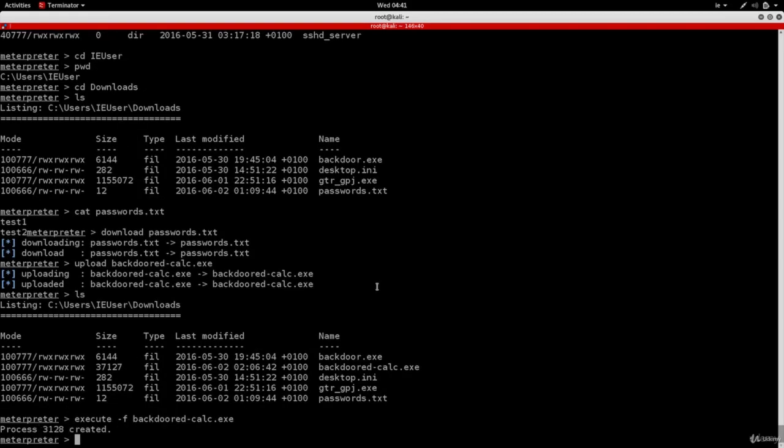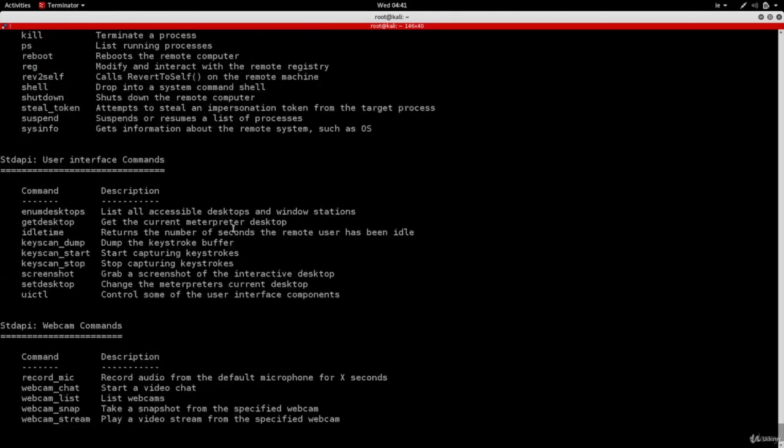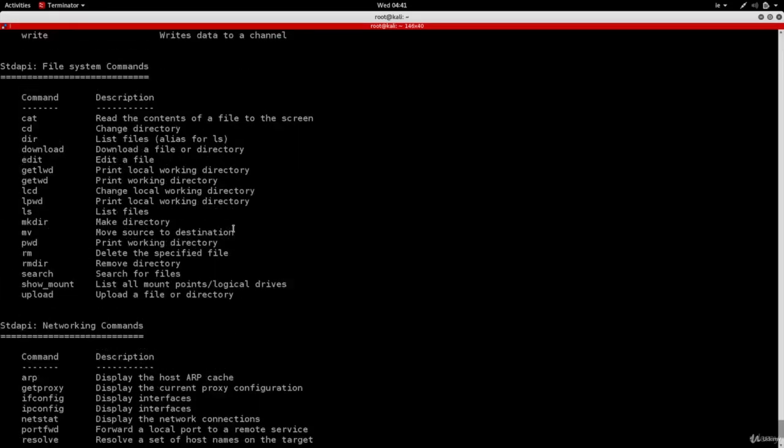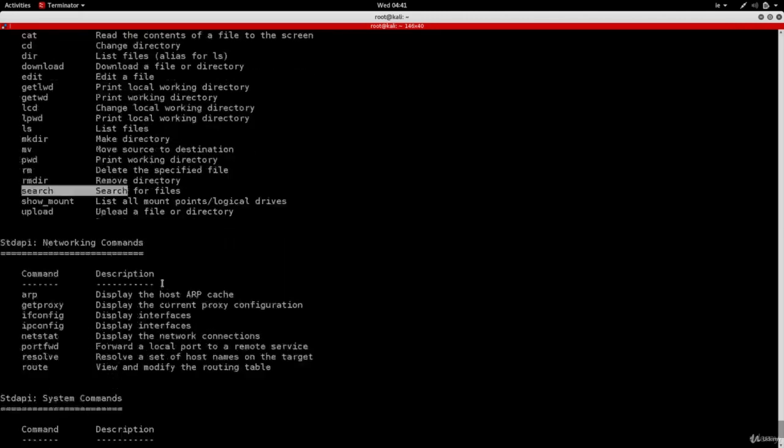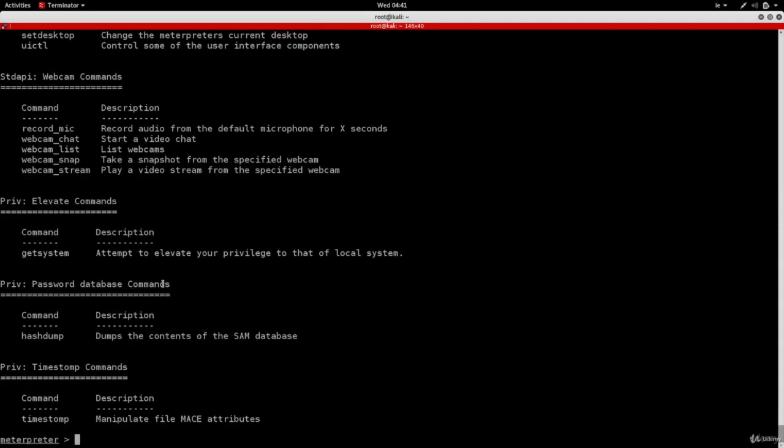Now, there are much more commands that you can do for file system management. So if you type in help and you go to the file system section, you'll see that you can edit, you can download, we showed that, you can move a file to another location. It also can be used to rename files. You can delete files, you can remove directories, you can search. So there are so many more things that you can do with the file system. That was just an overview of the basic or main commands that you can use for managing the file system of the target computer.